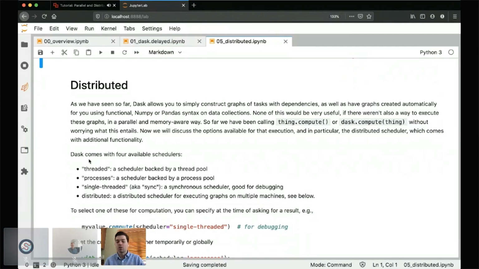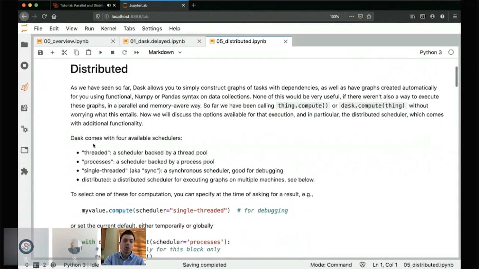Back in the delayed notebook, do this increment function, then this other increment function, then pass those results to an add function. It does that by submitting tasks to different resources. There are 4 different types of schedulers available in Dask. There is a multi-threading scheduler, which uses a standard Python thread pool from the standard library. There is the multiprocessing scheduler, which is backed by a multiprocessing pool in Python, and a single-threaded scheduler, which just executes tasks in the main Python process.